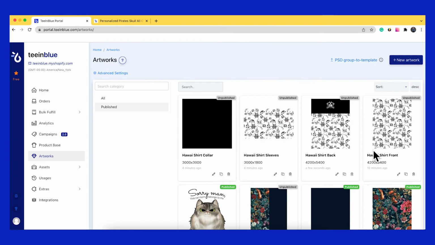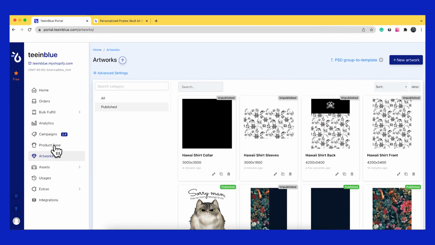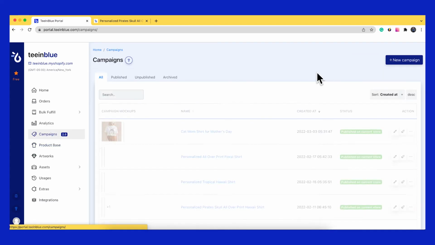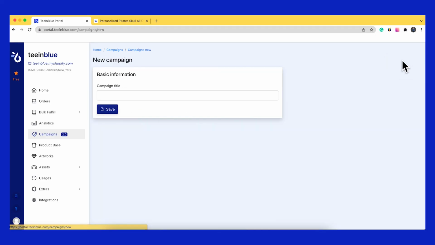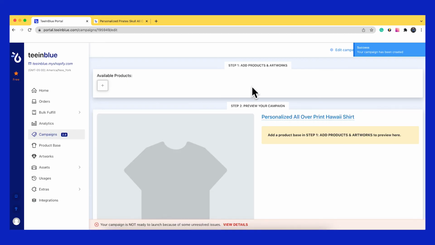Finally, the most difficult part is over. Just one more step, then your campaign will be ready to work for you. You need to combine those artworks with the product base, which is the Hawaii shirt you created from step 2. Choose New Campaign button in the campaign page. And add campaign title. Finish these two steps we show here.